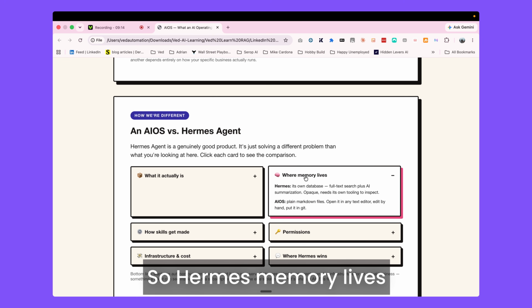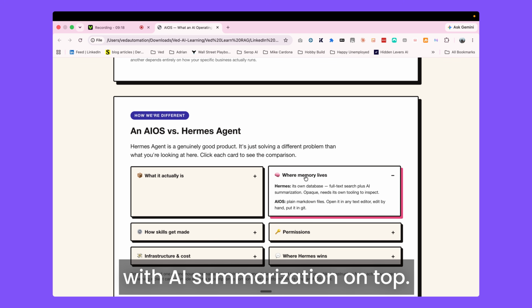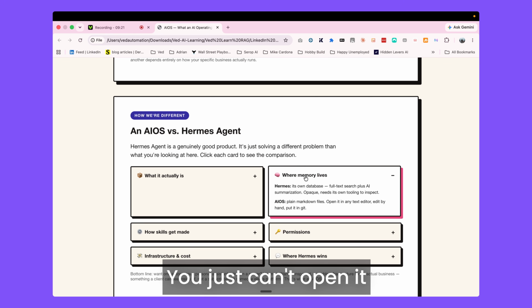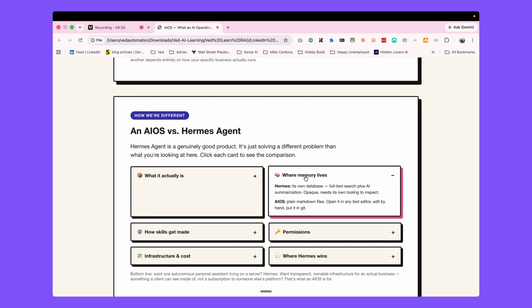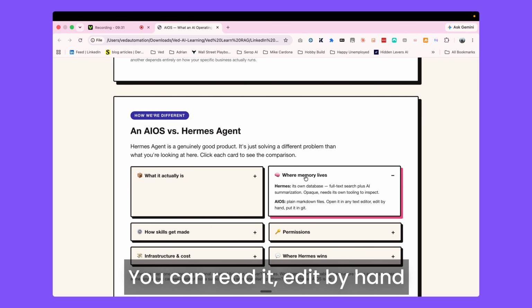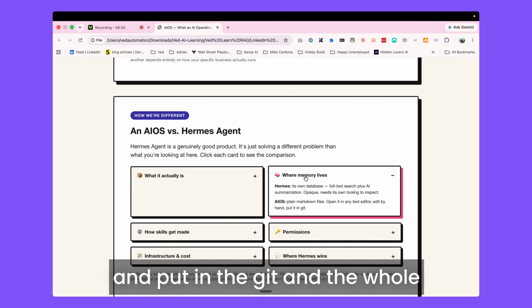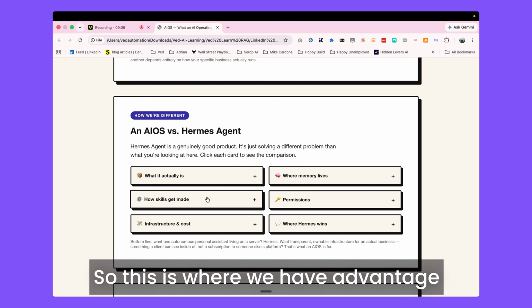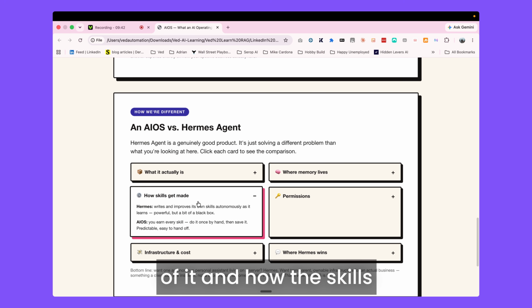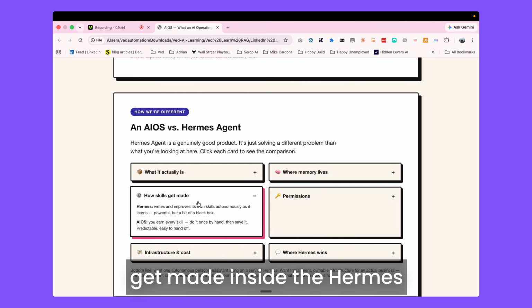So Hermes memory lies inside its own engine, a full text search database with AI summarization on top. You just can't open it in a text editor. Every part of an AIOS system is a plain markdown file. You can read it, edit it by hand, put it in Git, and hand the whole folder to someone else, right? So this is where we have an advantage.